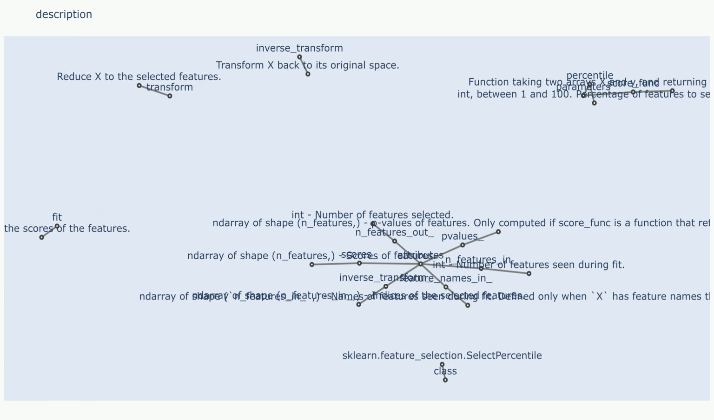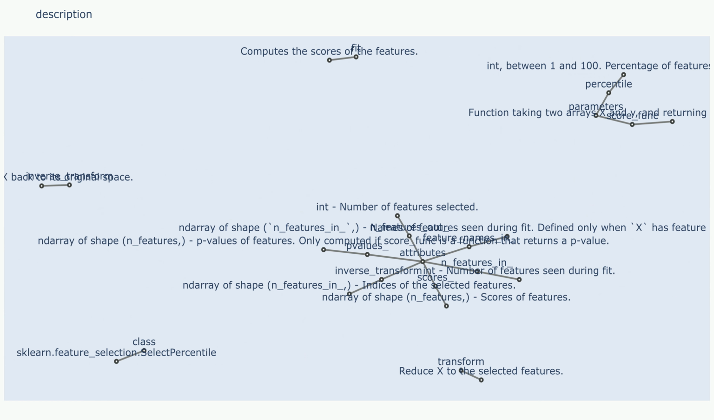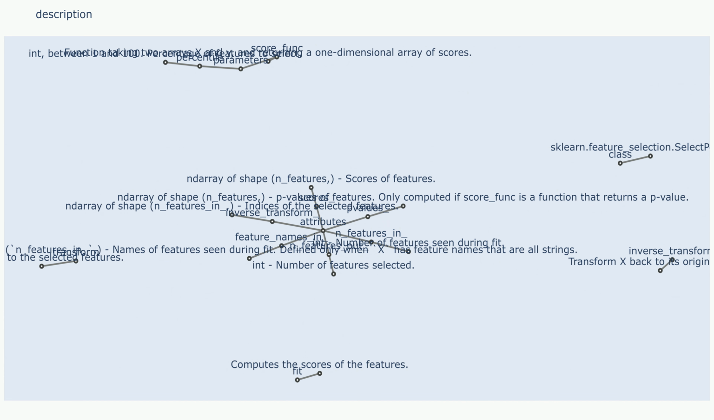Alternatives. While SelectPercentile is a basic and commonly used approach, other techniques might be more suitable for certain scenarios. Univariate feature selection methods like SelectKBest or SelectFpr select a fixed number of features based on statistical tests. Recursive feature elimination, RFE: this method recursively removes features based on their importance in a model. Embedded methods: these methods perform feature selection during the model training process, e.g. L1 regularization in linear models.